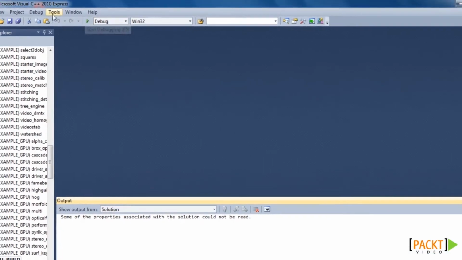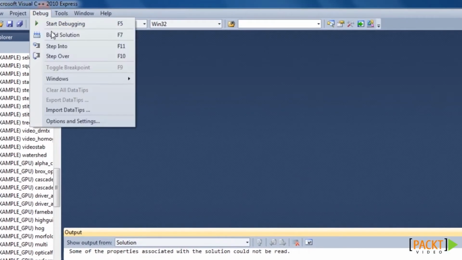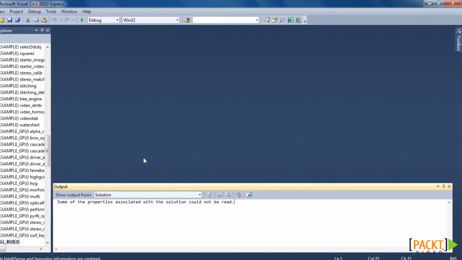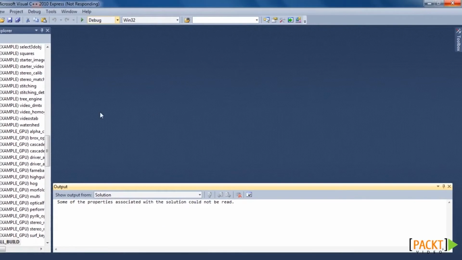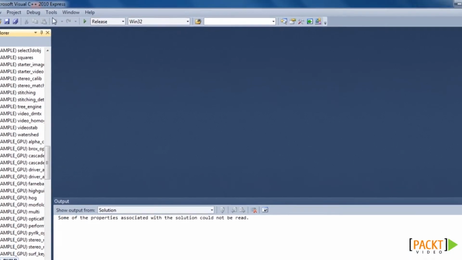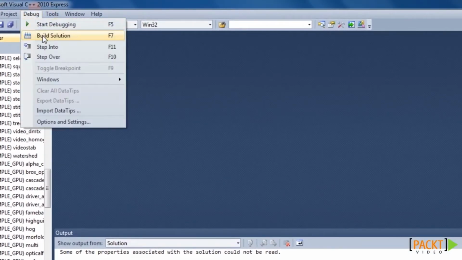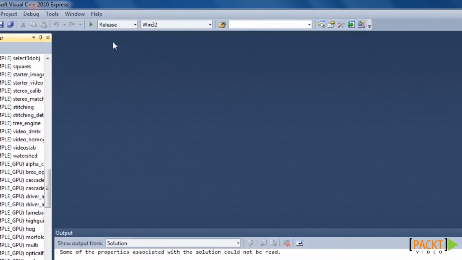In debug, you just need to go to debug and build solution, or just press F7 and it will take some minutes. I already did this, so I'm not going to do this here. But when it's finished, when it says that everything is done here, you need to change it to release here. It will load all the different things that it needs to build a release version. And when it's finished loading everything, you only need to do the same thing. Just go to debug and build solution, or just press F7 for release.